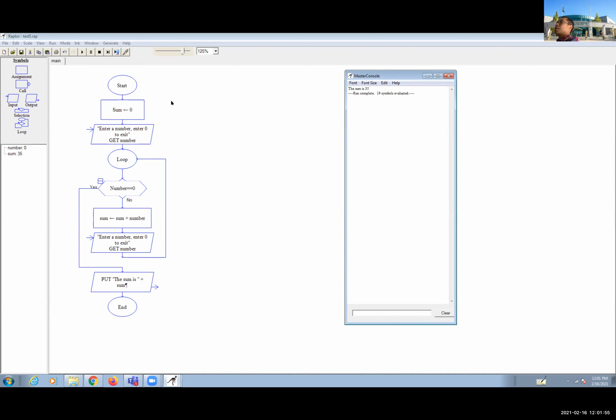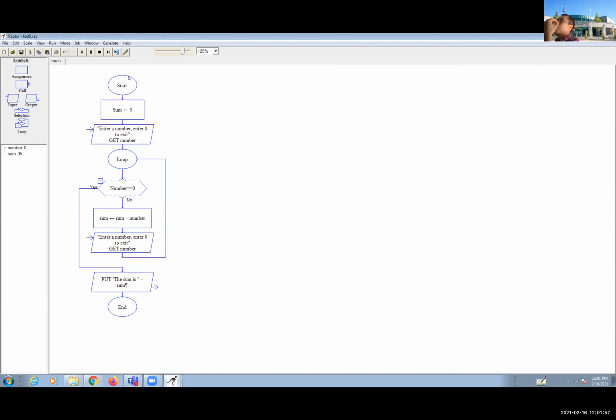So that is the way of working with the sum. Remember that when we want to work with the sum, you always have to initialize it here. The sum is 0. And every time you enter a number, the new sum equals the old sum plus the new number here. That's all. That is how to accumulate it. Got it? Yes. Okay.